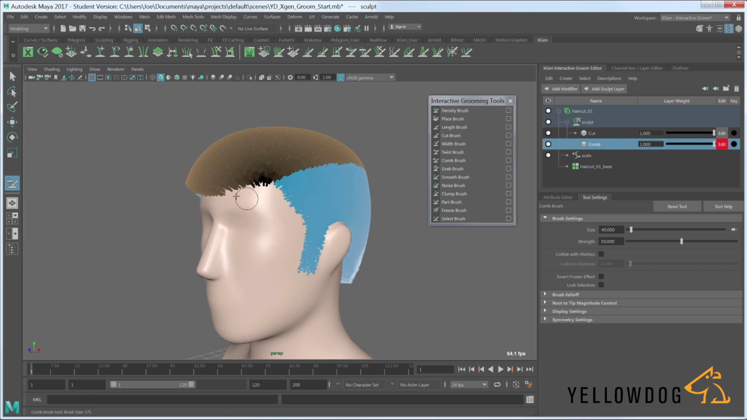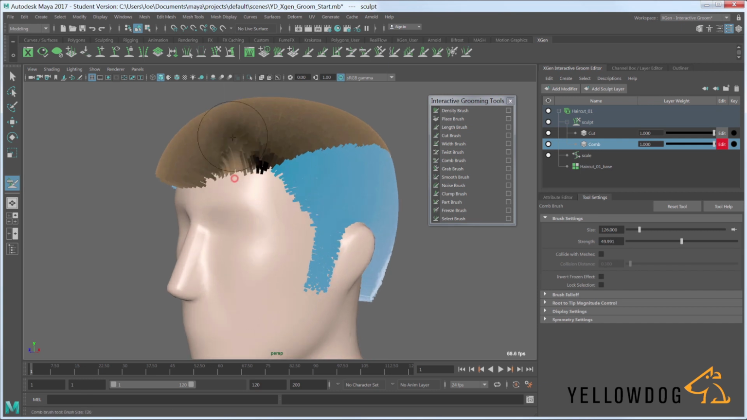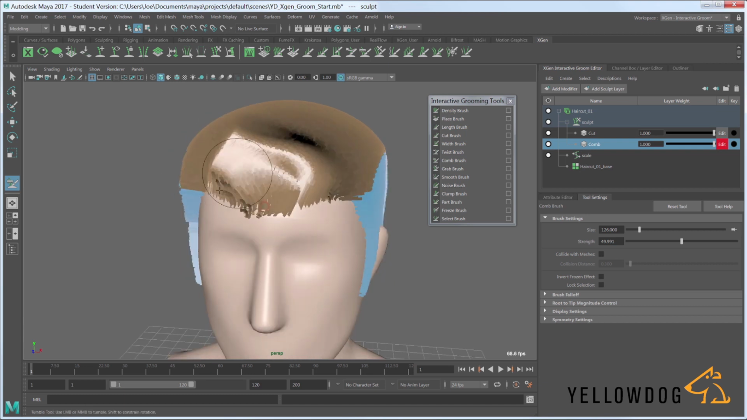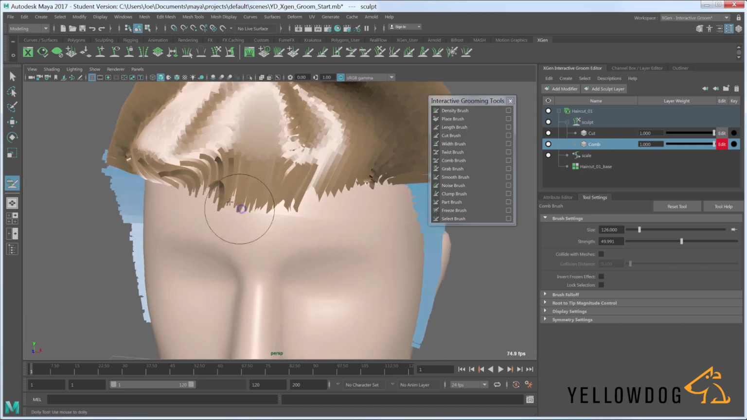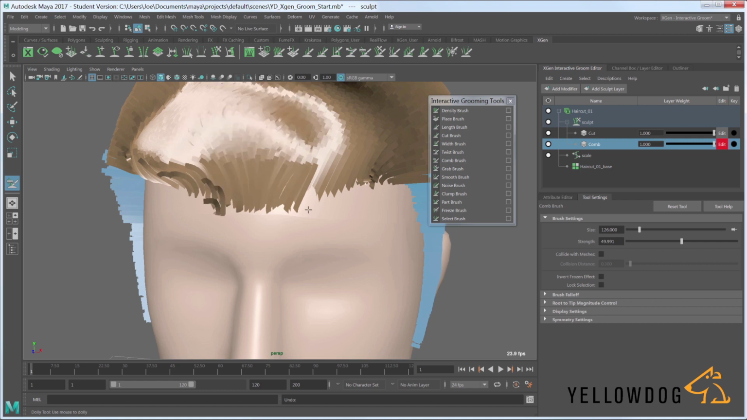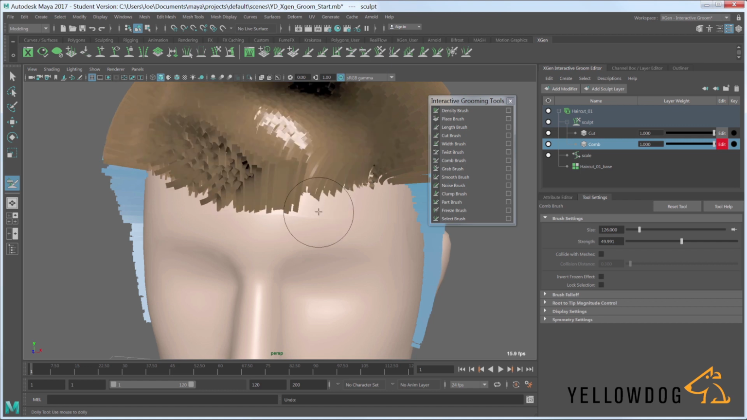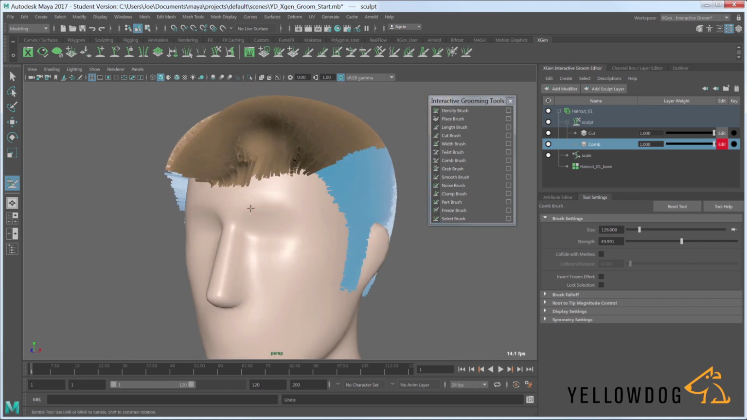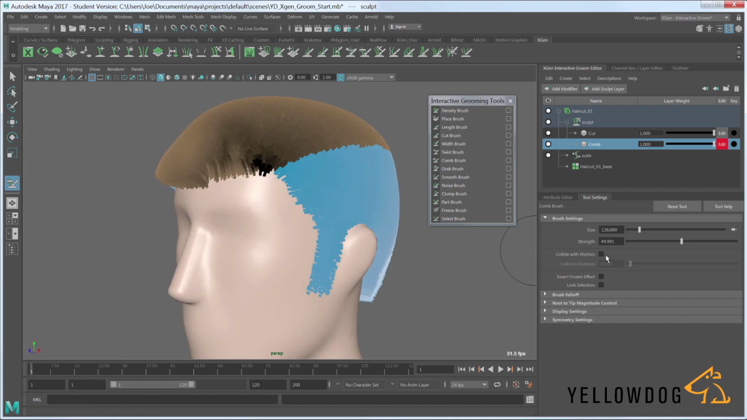So I'll just reset the comb tool, and now I can just literally click and drag and start styling this hair. But as you can see, when I use the comb brush, it's starting to intersect with the head mesh, which is not what we want at all. So if I just undo the changes I've just done, and you'll see in the tool settings, we've got this option called collide with meshes.